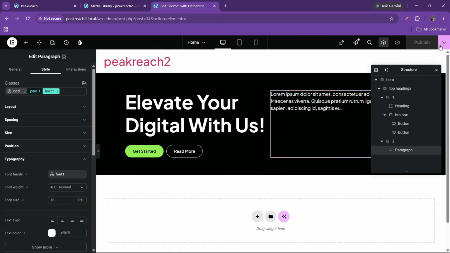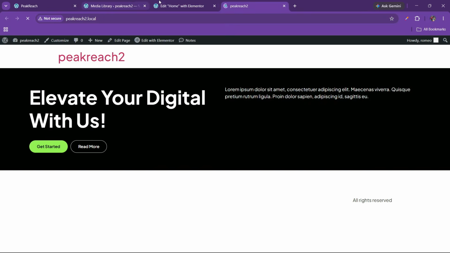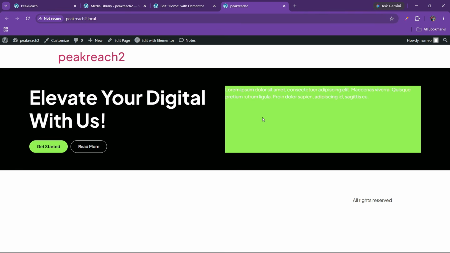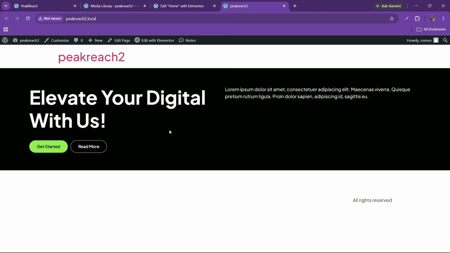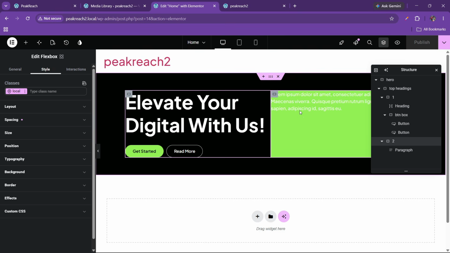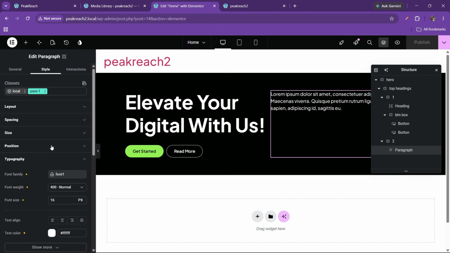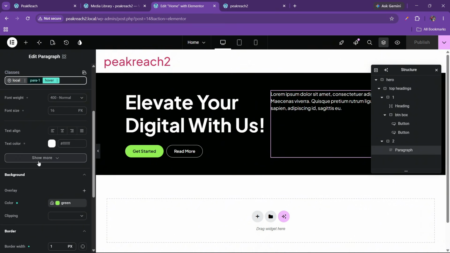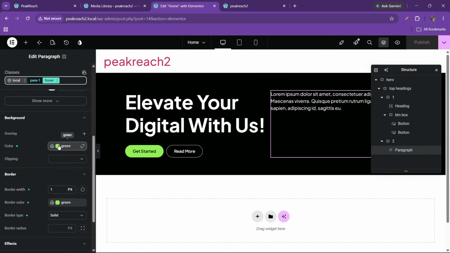Okay, now if I click on this and view the page, you can see this is working, and this is also using Elementor version 4. Okay, there is some issue. I have to check this. If I go to this para, let's click on this para. If I go to this hover state, you can see we have this stuff there. So we want to remove this hover state.